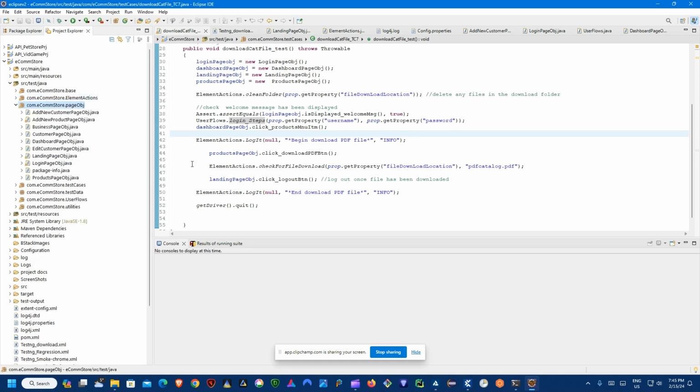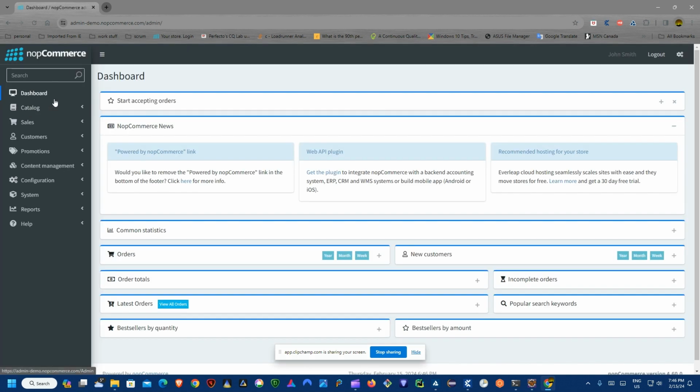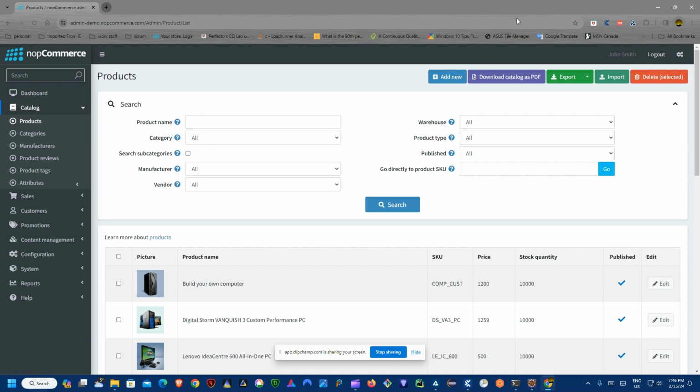So let me just bring up the web application we're testing so you can get a visual of it. Okay, so this is the web app I'm using. It's the ecom web app. I'll just log in. These are the steps I'm going to be doing: logging in, and then going to the catalog and products page. It's running a little slow tonight. And then just clicking on the download catalog as a PDF, like that.